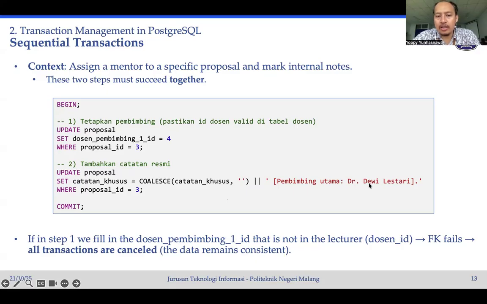So Dr. Dewi Lestari, for example, where the proposal ID is the same, 3. If in step 1 we fill the dosen pembimbing 1 ID with one that is not in the lecturer table, the foreign key will fail. For example, if in step 1 we wrongly put a different lecturer ID, say dosen pembimbing 1 ID equals 400, but we don't have a lecturer with ID 400, then operation number 1 will fail.